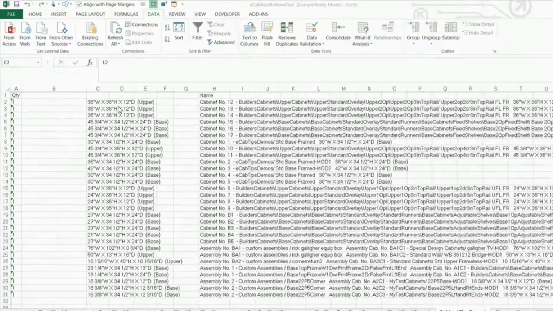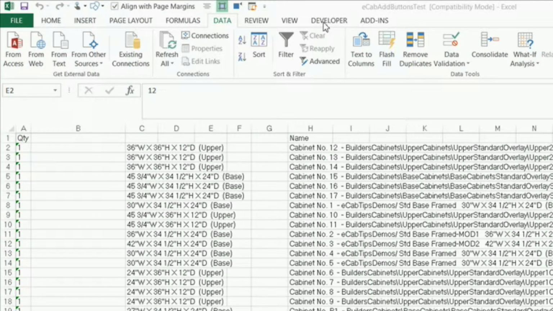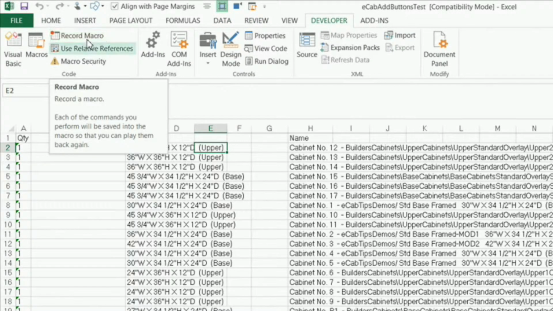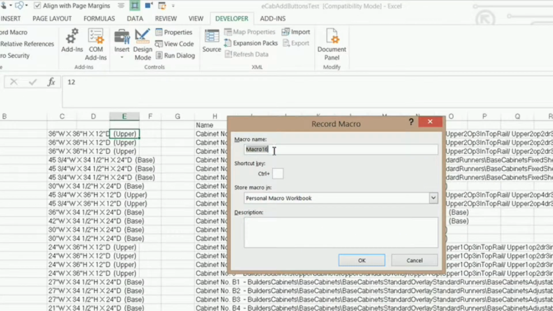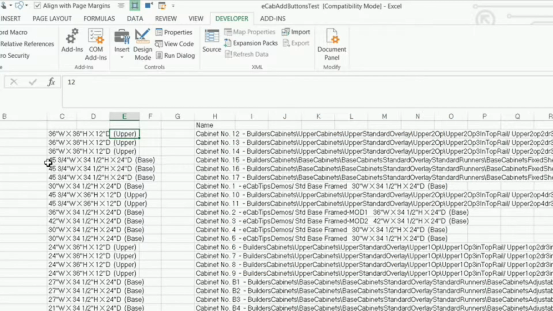What I'm going to do first though is, in the developer tab here, I'm going to record a macro. Now I've already recorded these macros, but what I would do would be to click on record macro, give that macro a name, and go through everything. So record macro and then give it a name, and we're going to do this in sections. For example, this macro name would be cabinet size, but I've already recorded all that, but I'm going to walk you through it.